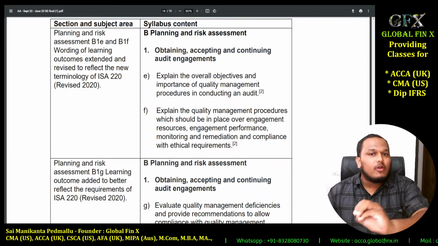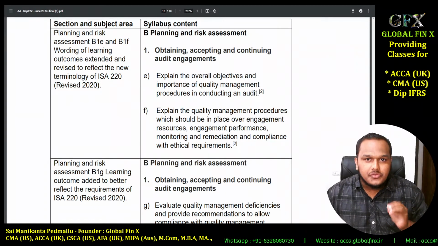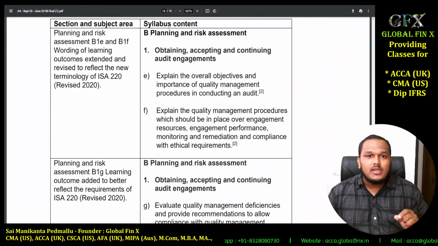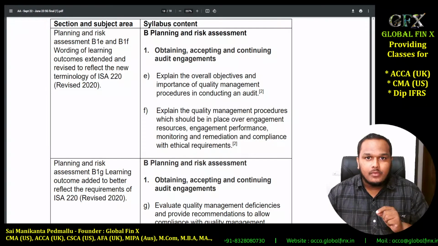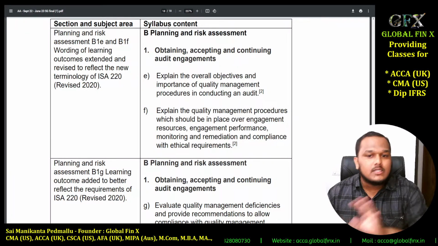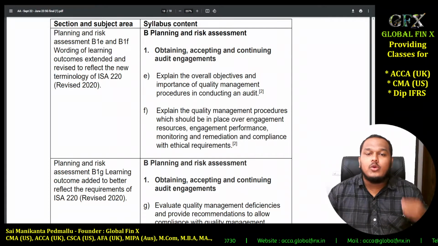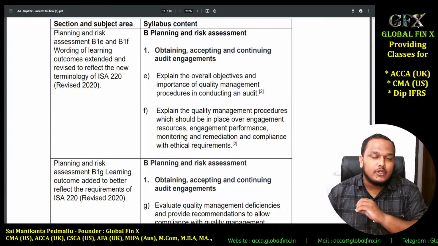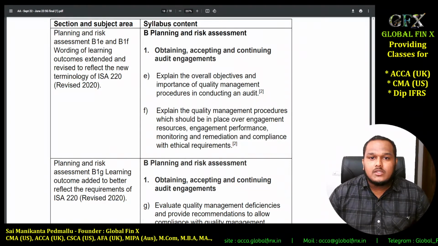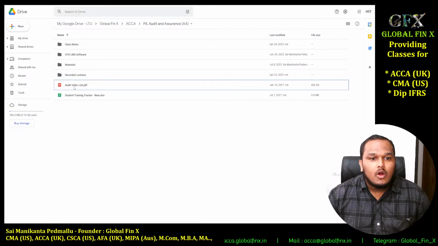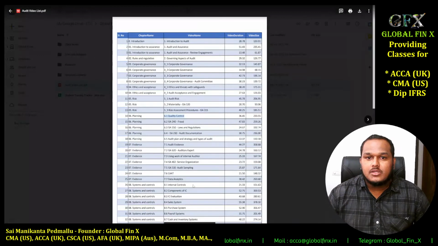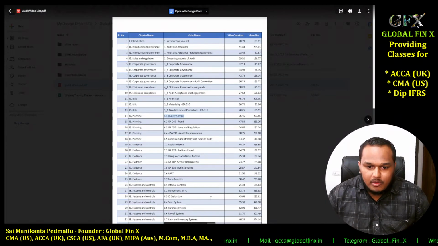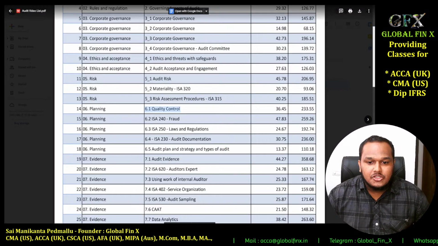Definitely no. If you have already enrolled for audit and assurance lectures from me, your lecture number 6.1 already covers these topics. You do not need to do any additional study for these syllabus changes. You do not need to refer to any additional curriculum. So let me switch to our audit and assurance lectures. So this is the Global Finex Audit and Assurance lectures index file.